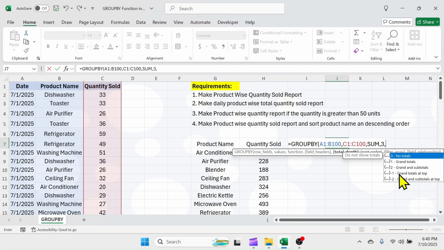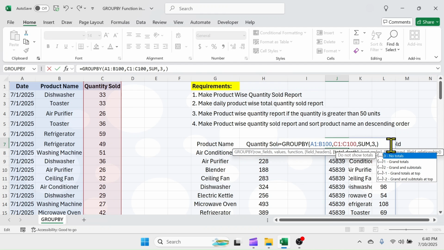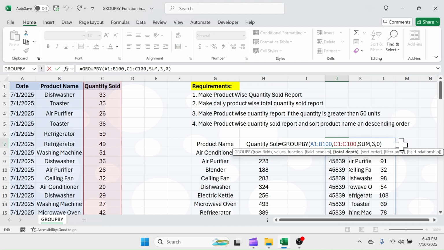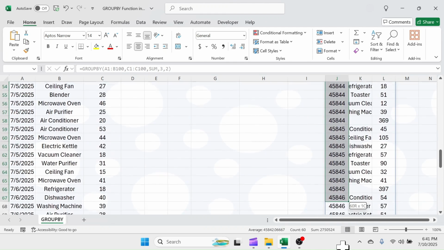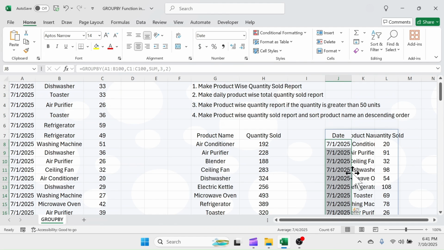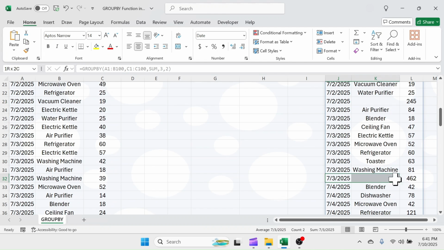In the total depth parameter, you can select different options for displaying the total and subtotal. If you select this grand total at top option, the total will be given at the top of the data. Selecting this No Totals option will remove the grand total. Selecting this grand and subtotals option will show the grand total and subtotals for every single day. Let me change the number format of dates to the date format. Here you see, these are the subtotals for every single day.